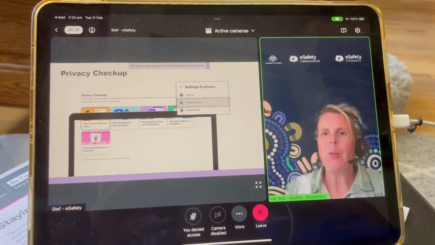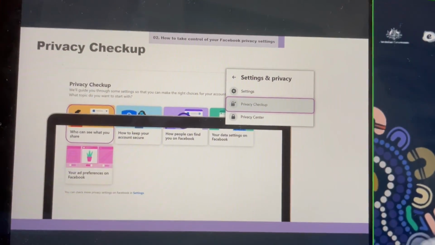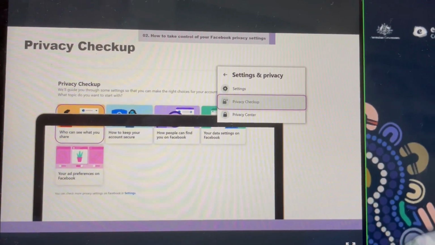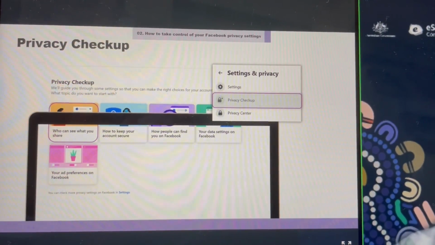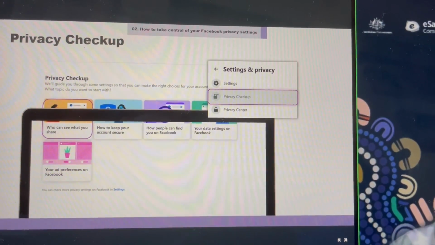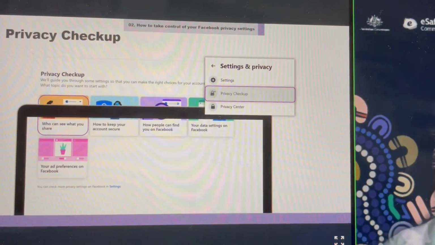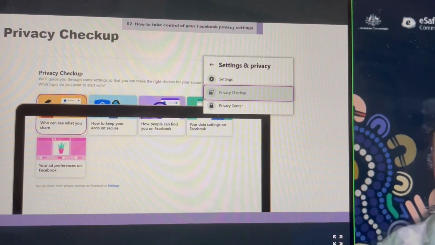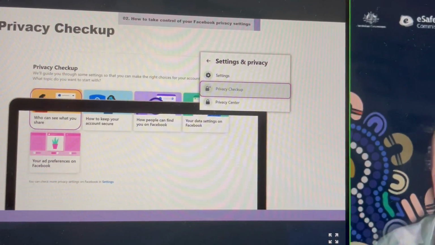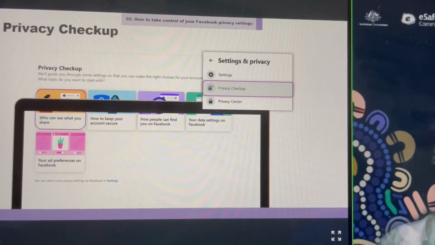So let's look at our privacy checkup. This is a guide for all your privacy settings on Facebook. It is a great feature that puts everything in one convenient and easy place to find. There are 5 different checkup features that will appear, and we're going to work through each one today. The first one we're going to work through covers who can see what you share. So let's have a look.